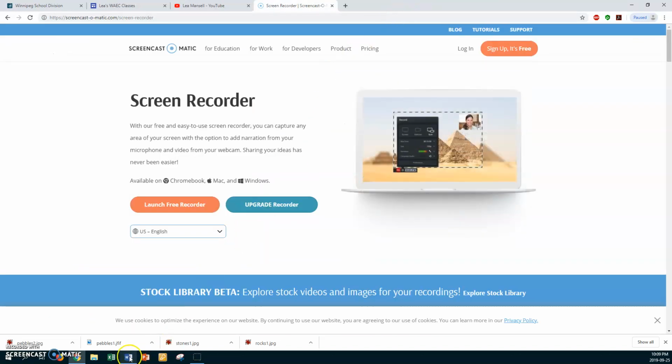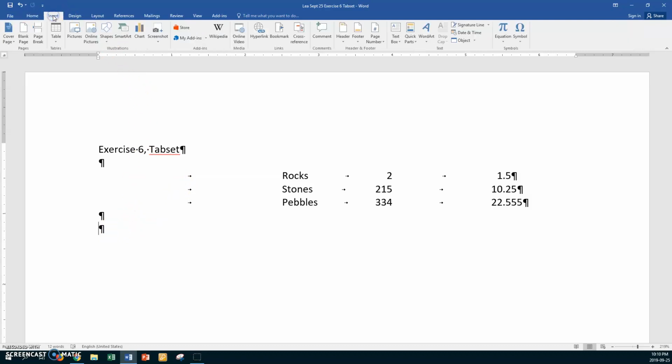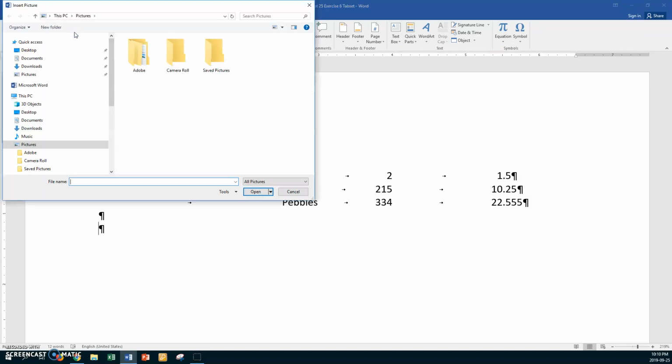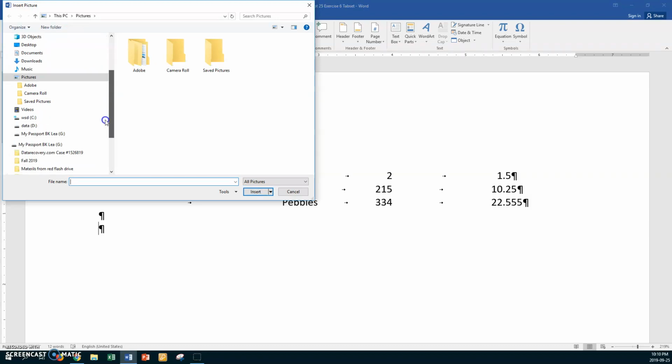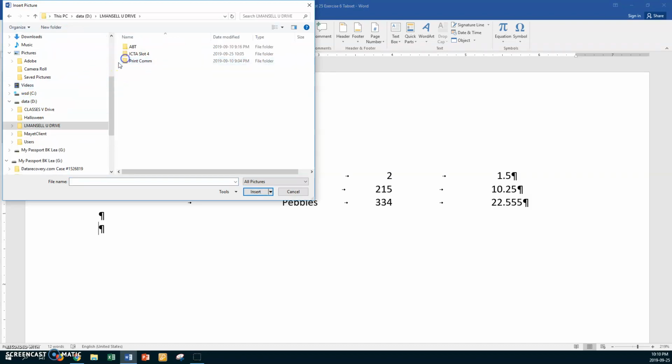So I want to go back to Word. All right, so I'm back in Word now, and now we are going to insert your picture from your folder. So you're going to go to Insert, Pictures, not online pictures, not shapes, pictures. And you want to go to your name. There's my name. We want to go to ICT slot 4, and we want to go to pictures.